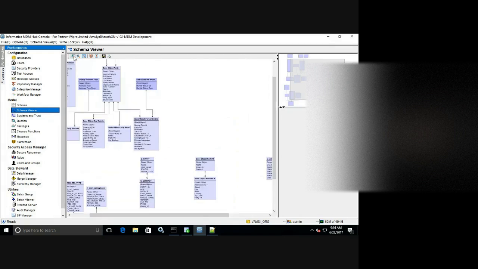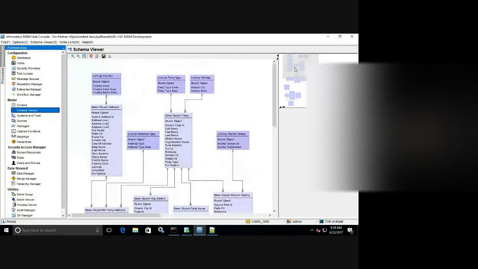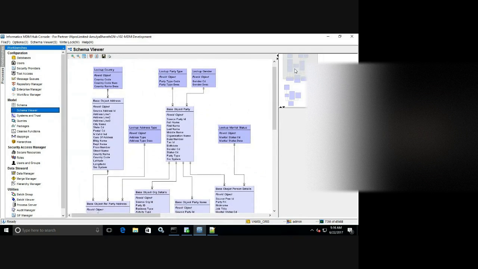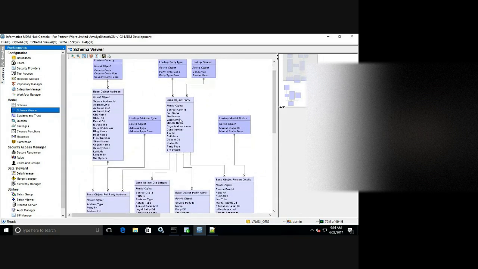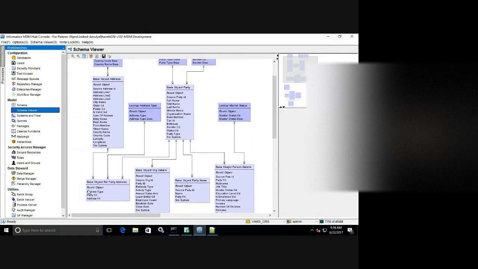Refresh the schema viewer. This is our schema viewer. This is our data model. Plus. See how these are related. For the address table and party table, it is related via a relationship table. This acts as a bridge table.